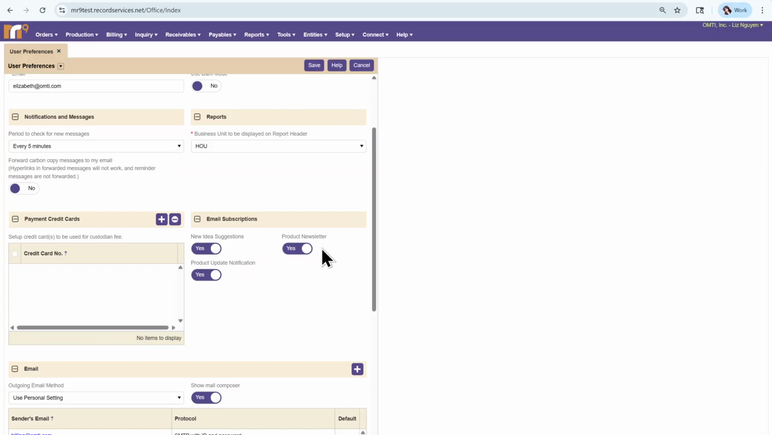Product newsletter: slide to Yes to subscribe to the MR9 newsletter. Slide to No to unsubscribe. Product update notification: slide to Yes to subscribe to MR9 update notifications, and slide to No to unsubscribe.